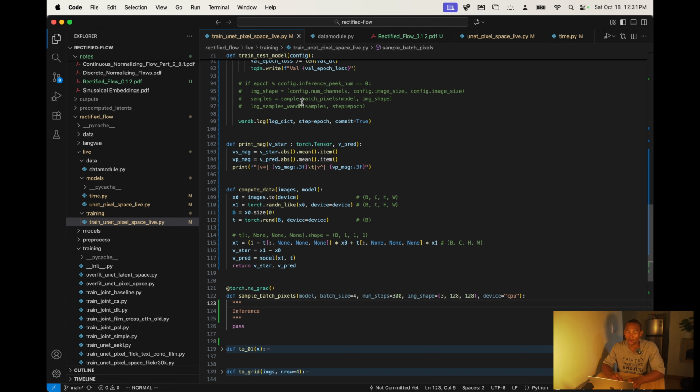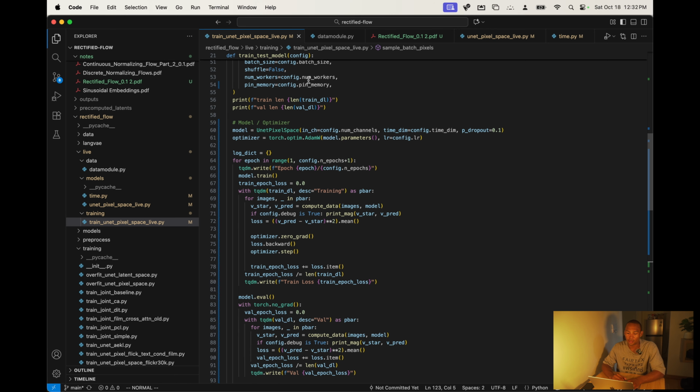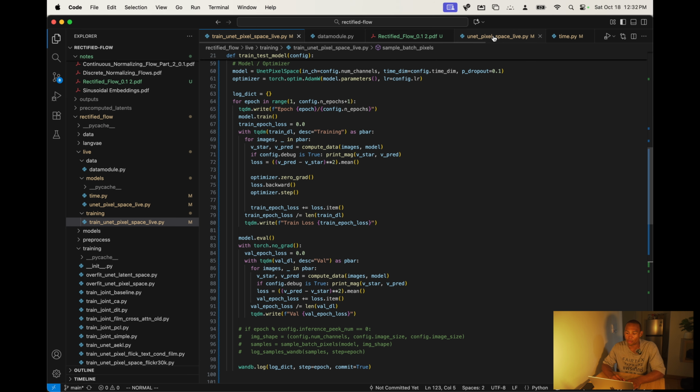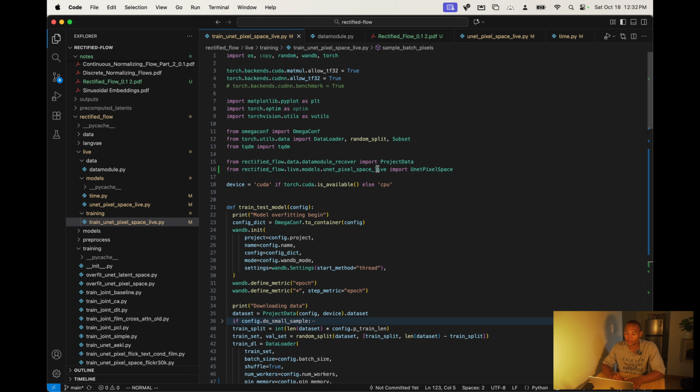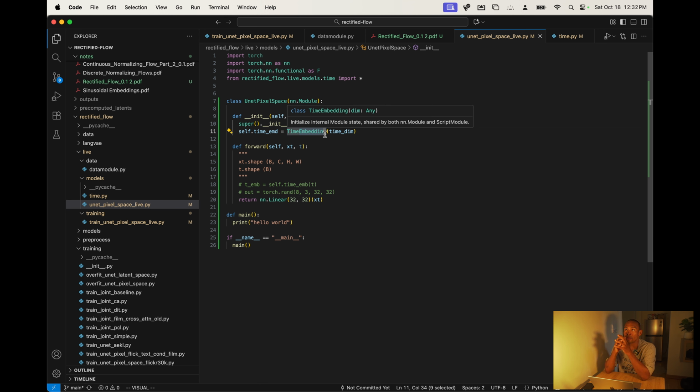Now I'm going to code the model portion. I'm going to pick up right where I left off, the training loop, and code the model portion of Rectified Flow. I'm going to code the backbone. So this Unet pixel space, right now I just added a linear layer so that the training loop works. But now I'm going to add Unet and I'm going to inject the time step embedding into Unet, okay?